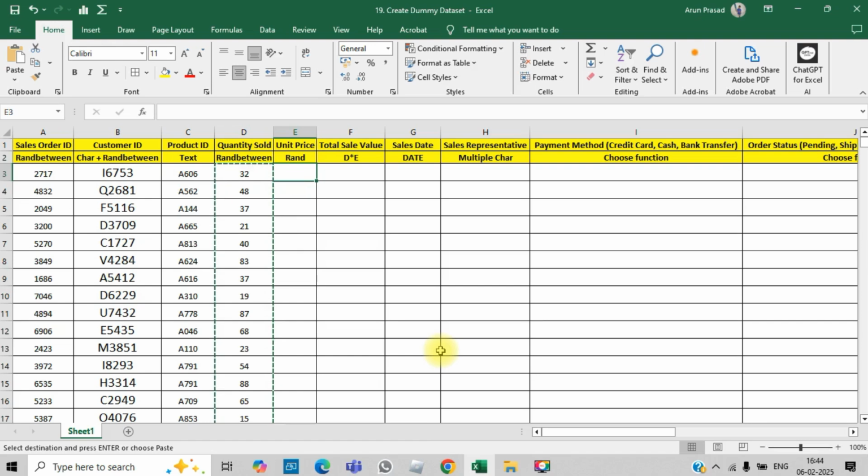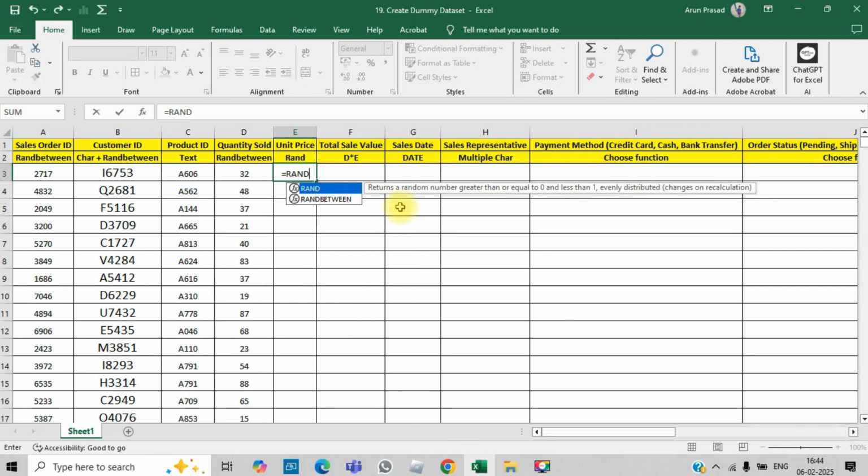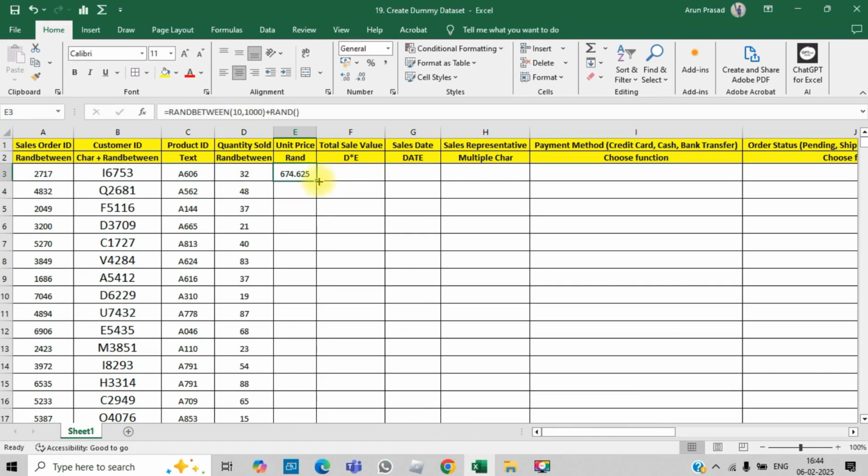Unit price is going to be different. Unit price will have decimals also, right? What you can do is equal to RAND, and then say RANDBETWEEN 10 comma 100 plus, since decimals are also possible for a unit price. So let's keep RANDBETWEEN 10 comma 100 plus the RAND formula. So now you have a unit price for each. Let's keep 100 as the max.